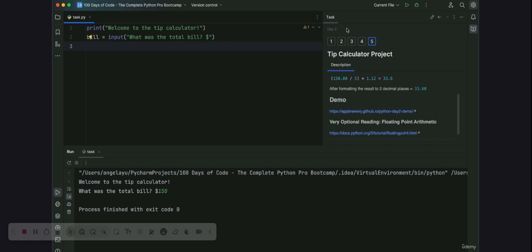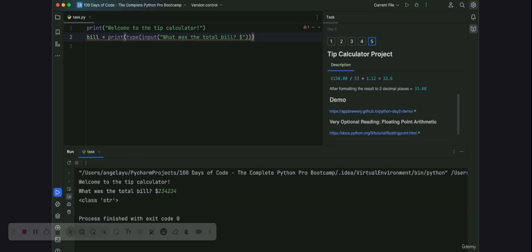Now remember that this bill is going to have a data type of a string, right? So if I go ahead and hit run, and let's just type some numbers in here, you'll see that the data type of the bill is, as we said, a string. In order to be able to do maths, you might remember we have to change this into a number format, so a float or an int. Now in this case, because the bill is likely to have numbers after the decimal place, it's probably better that we turn it into a float so that we get the most accurate result possible.